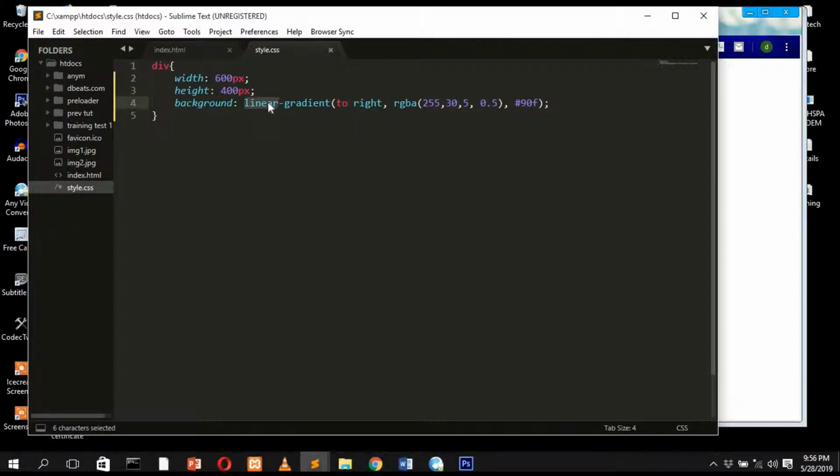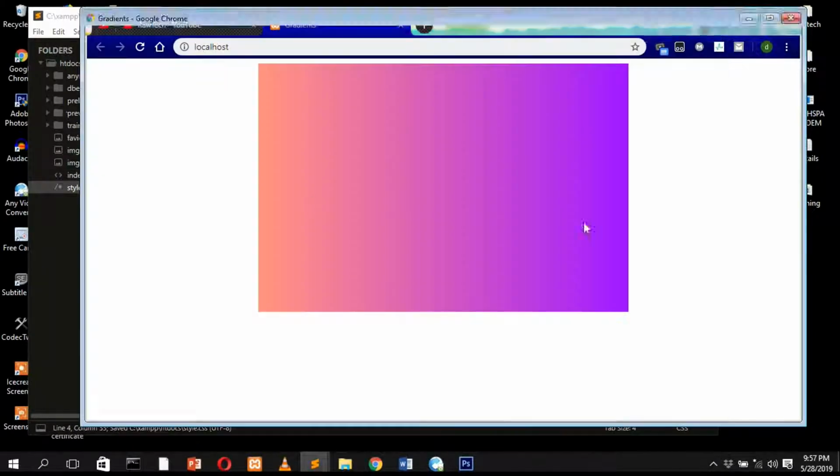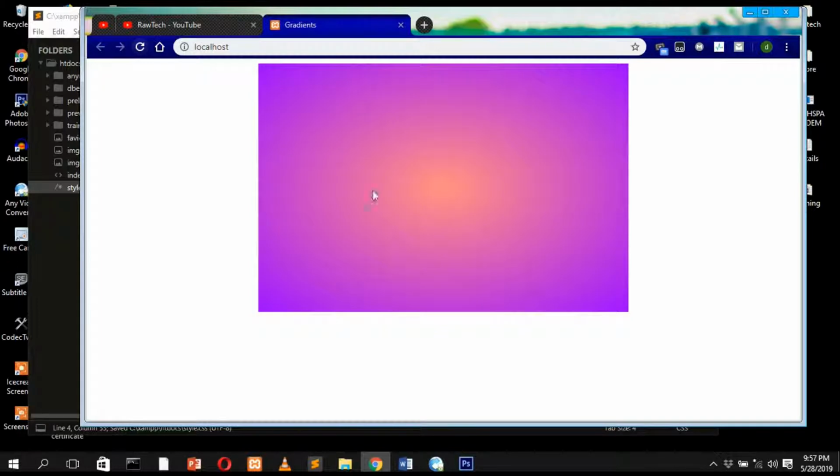So we've also got another gradient which is called the radial. Okay, so for the radial you don't have to specify the direction because it's a preset direction. So you take out the direction, and let's just go ahead and save this now. Come back to your browser, hit refresh, and you can see now it's looking somehow like this, right?